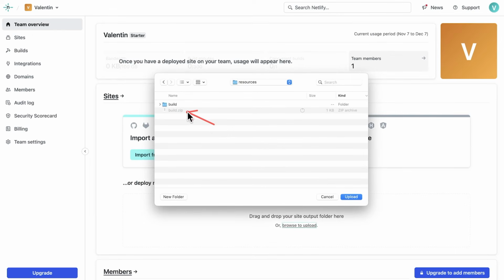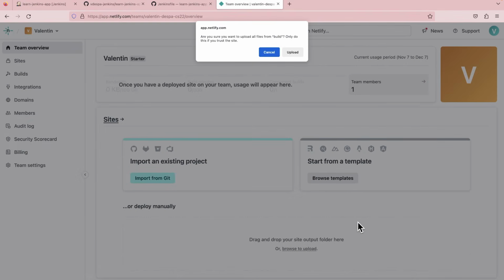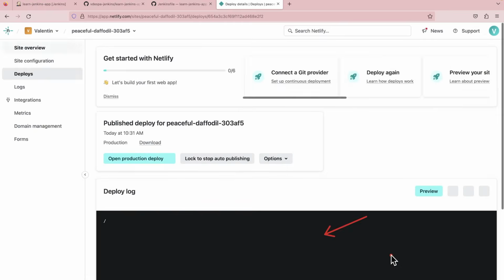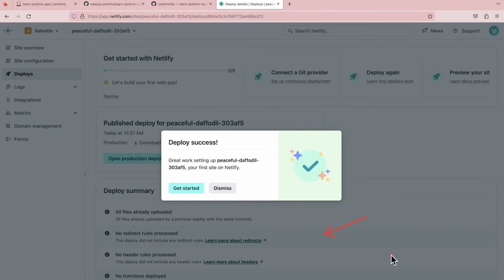So this is the zip file, and this is the build directory. I'm going to select the build directory and simply click on Upload. This entire directory will be uploaded. I'm going to click again because I trust this website. I'm going to see here uploading. Please don't refresh. This will take just a few seconds. And then we're going to get this message, deploy success.